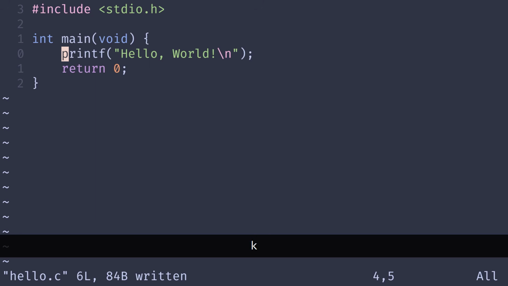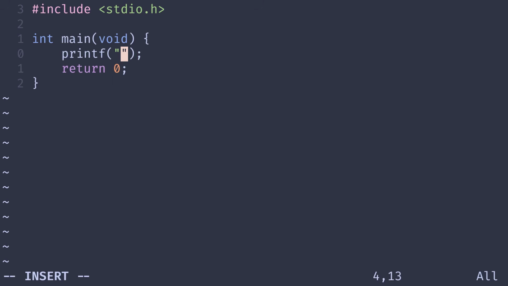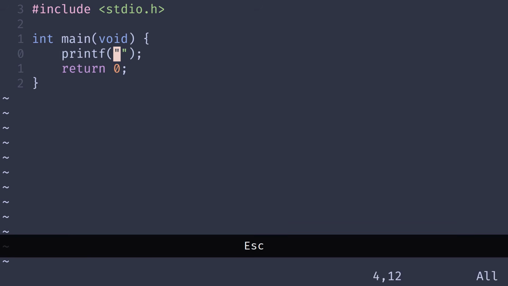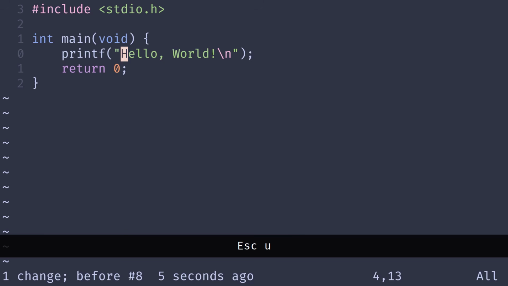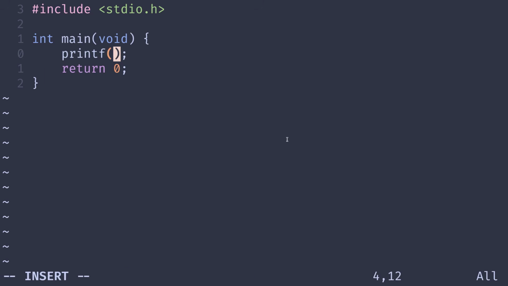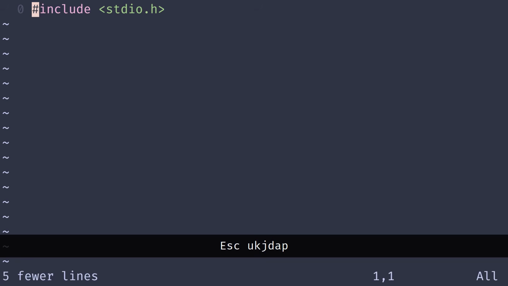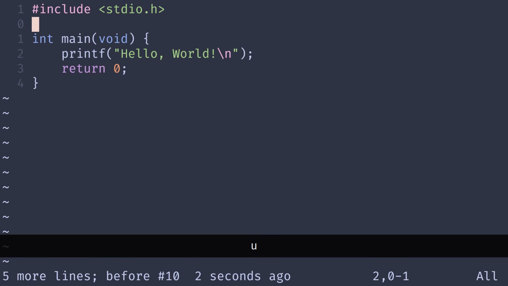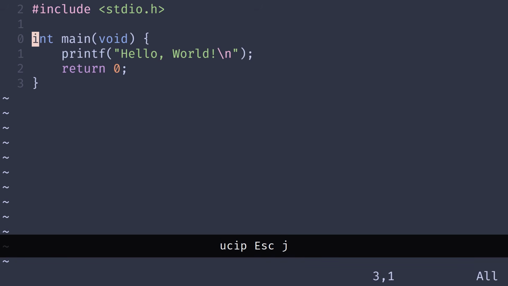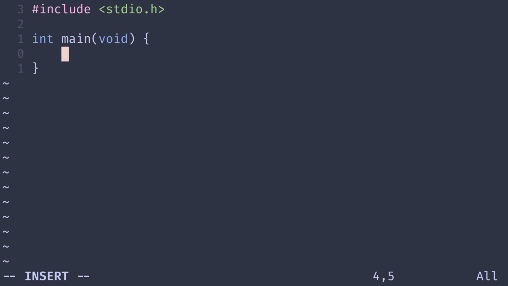Another cool shortcut that I use a lot is ci", change inside double quotes. It lets you change text immediately from within double quotes. In normal mode, press u to undo. ci(, change within open parentheses. Maybe you get the point. dap, delete around a paragraph. ci{, change within open braces.